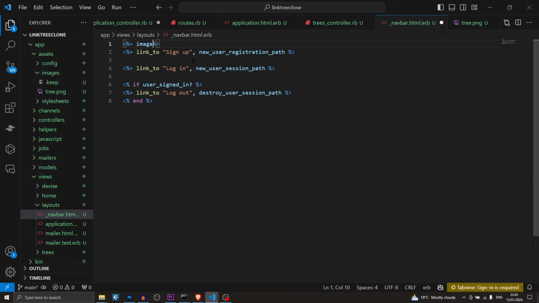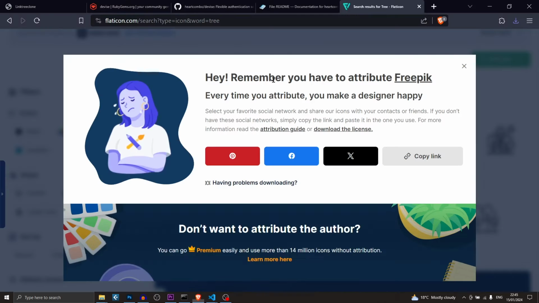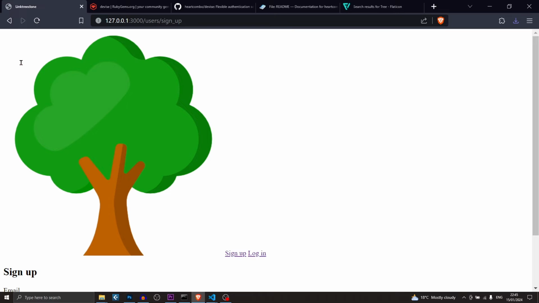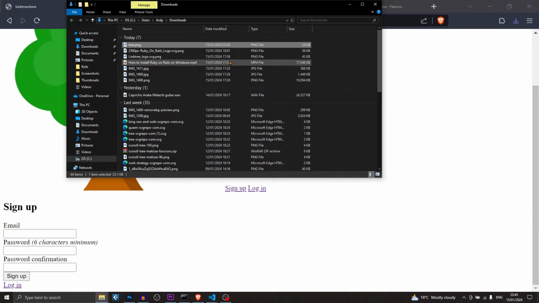I'm going to say image tag parentheses tree.png. And then this should show the image. So let's see if it works. And as you can see, it does, but it's absolutely massive. So let's reduce that size down a bit.